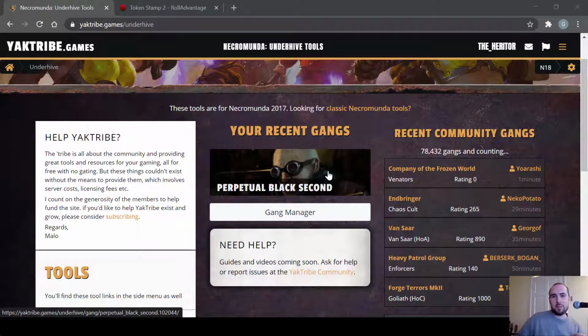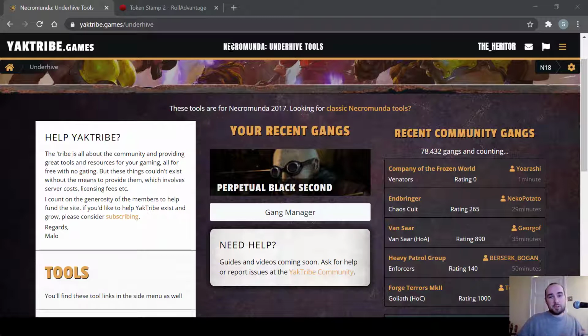So I think we go into Gang Manager. First thing to do, if you come into Yaktribe, you do need a login to be able to use it properly, so it saves your information. You can connect it with a Facebook or a Google account if you don't want to create a separate login, but you can just do that with an email address.